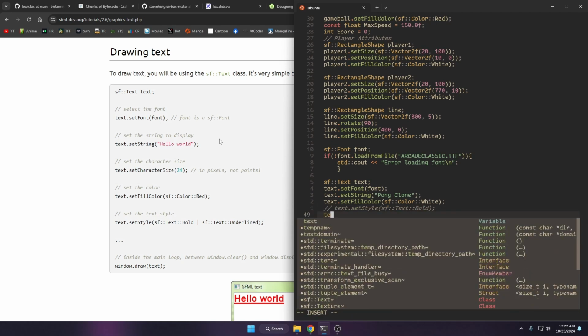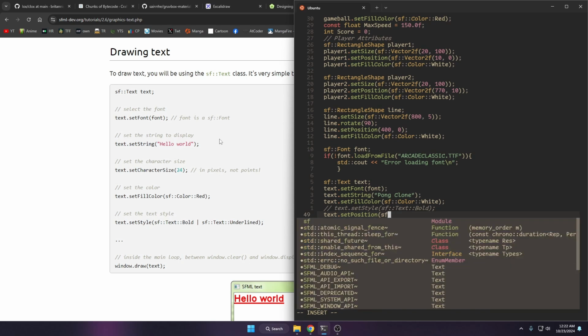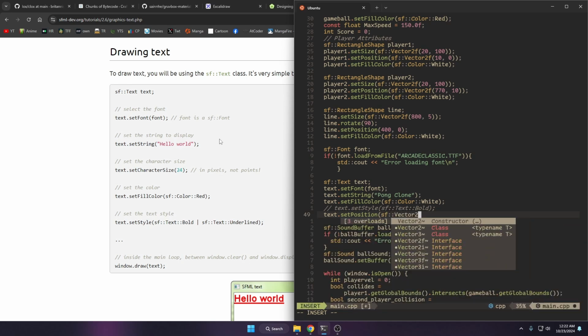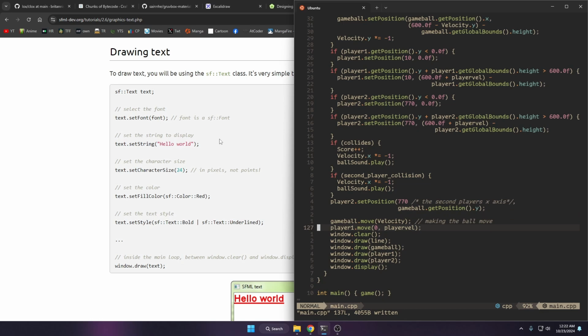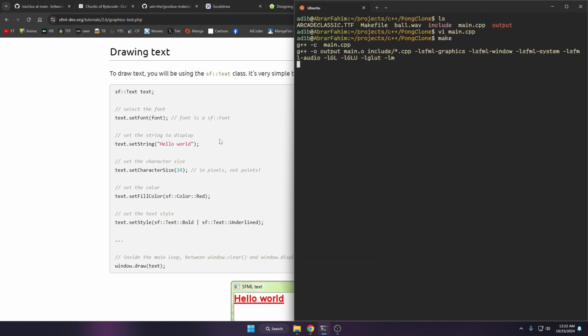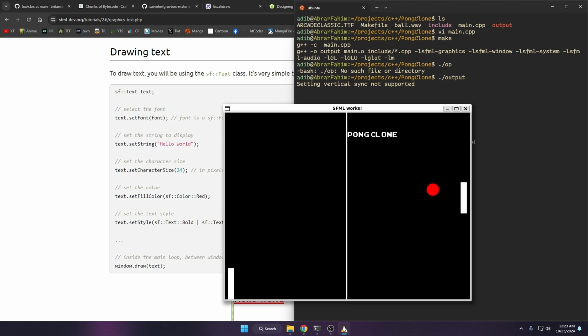Set the position. Text.setPosition, and for right now, Vector2f, let's do something like 400 by 50 and see where we land from there. So in here we say window.draw(text). You're not seeing any errors, so that's a good thing, and it's not where I want it to be.